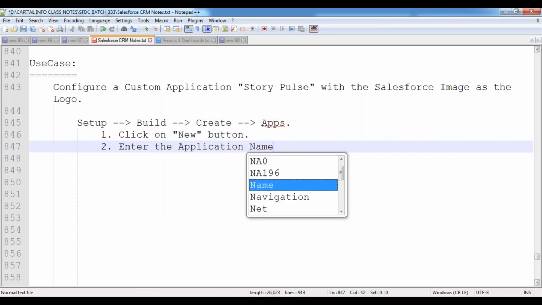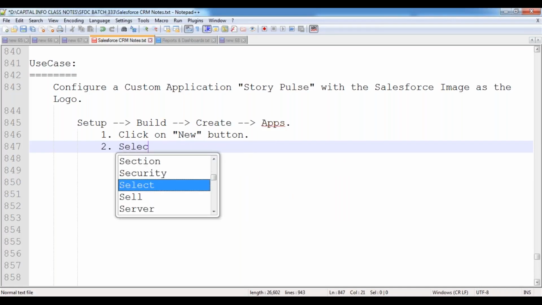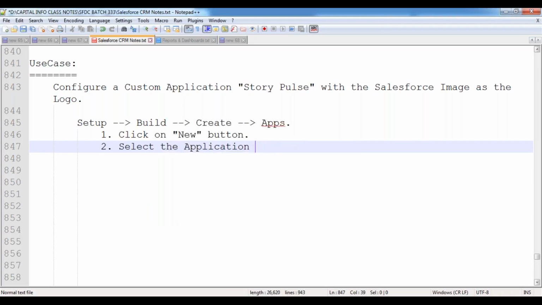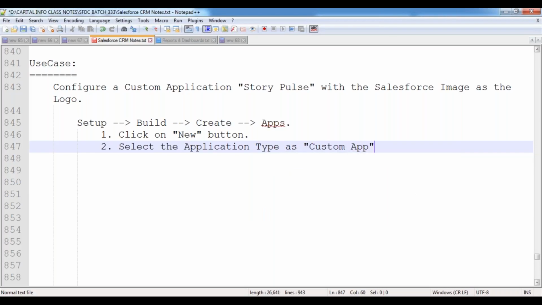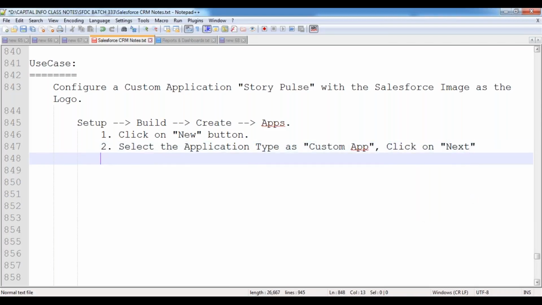Enter the application name. Select the application type as Custom App. You will have two options available: custom application and console application. Console applications are especially designed for Service Cloud. We'll see console applications later. Select the application type as Custom App and then click on the Next button.